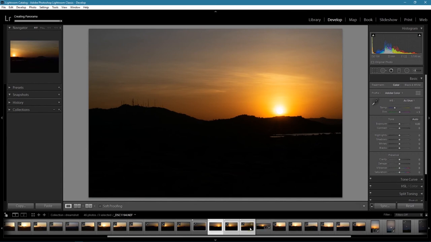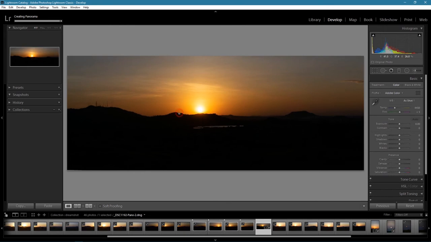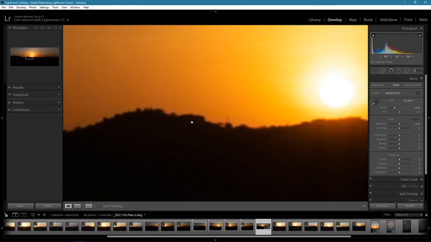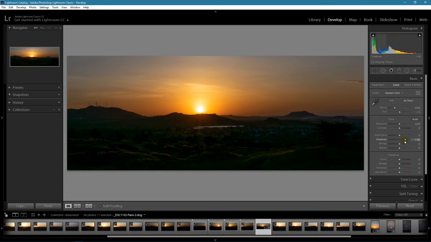So after it's been created, as you can see, it is added here. Here is the final output of the photo. It seems to be seamless, but yeah, you created it using Lightroom. So from here, you can just edit it as how you edit other photos, or you can just use a preset as I showed you in previous tutorials.